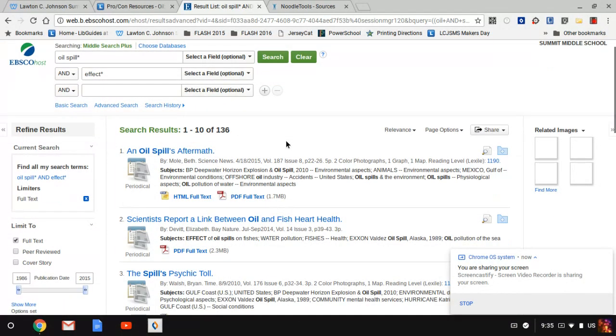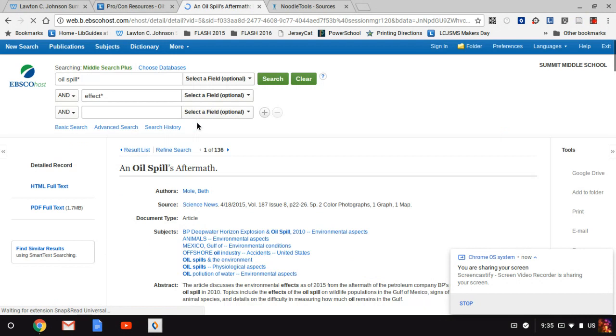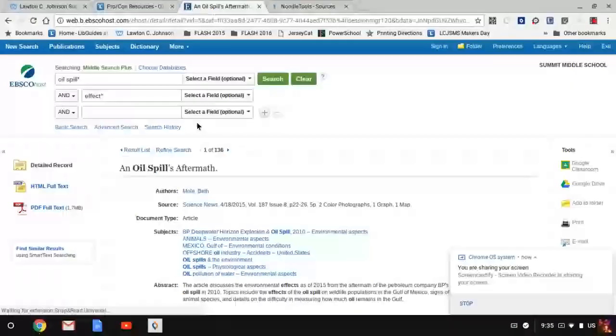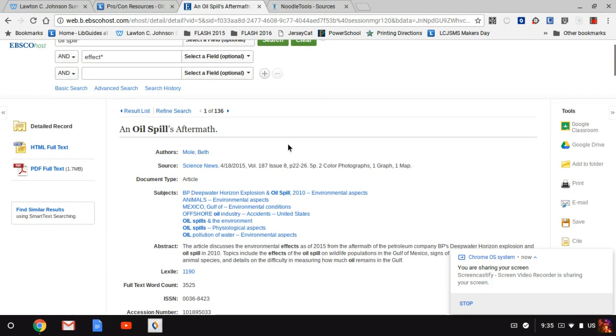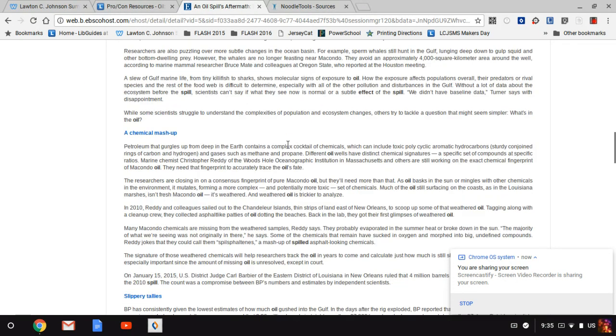And your job is to go through the list of results and open up the links, look through the articles, see if it has what you're looking for. It might take a few tries before you find something that's helpful. You might have to go on to the second or third page of results, but that's what research is all about. And when you scroll down, you'll typically see the article below.